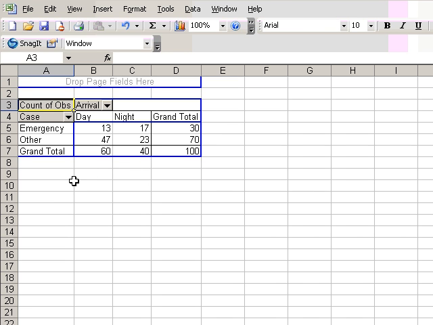as the contingency table. And as you can see, we have 13 emergencies that came during the day, 17 that came during the night, 47 other that came during the day, and 23 other that came during the night. There were 30 emergencies in all and 70 non-emergencies. And we now have the data we need to generate the chi-square.